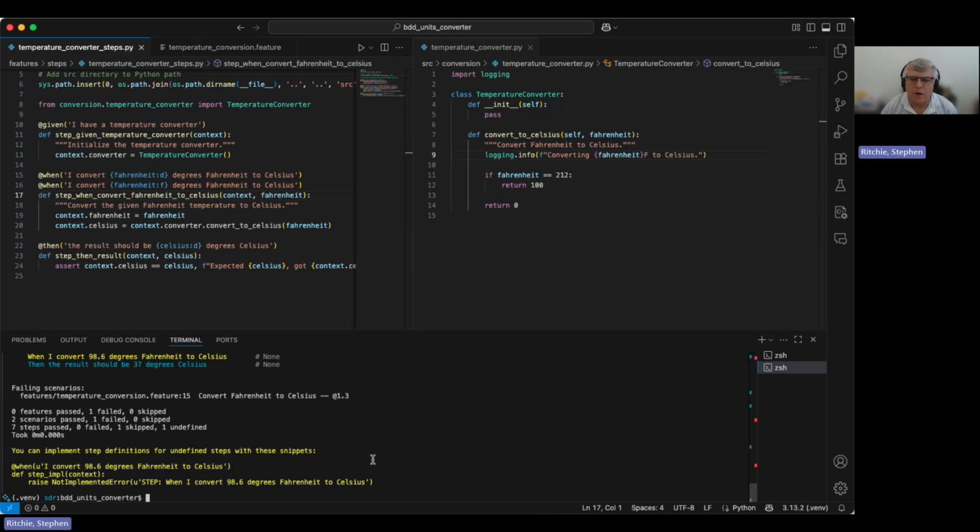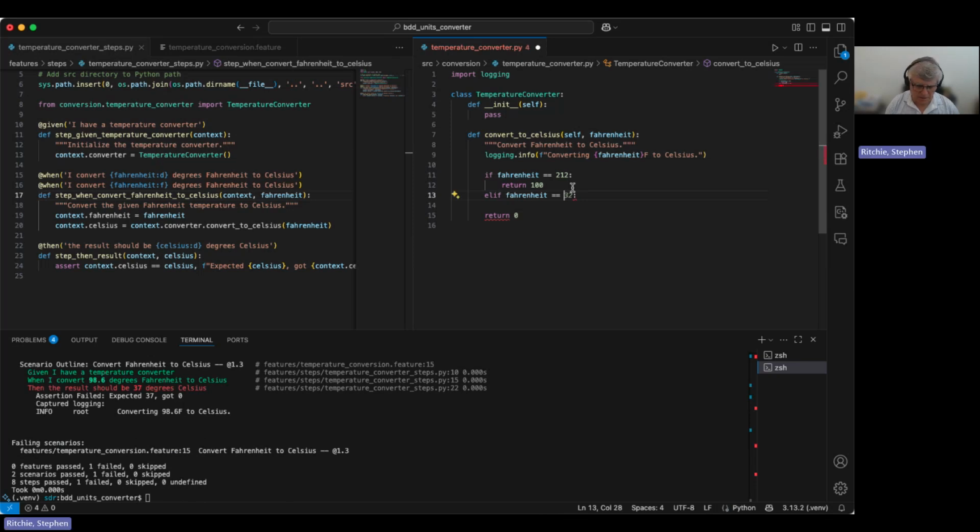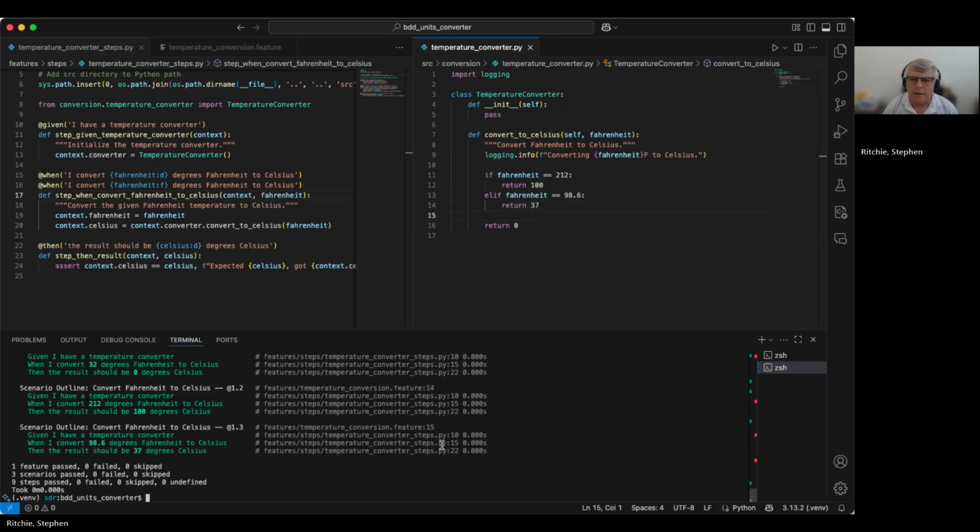And now when I run it, it's going to tell me that 37 degrees failed as a scenario. So I can go back and I can say else if Fahrenheit is 98.6, and that should return 37. Now that behavior has been added.